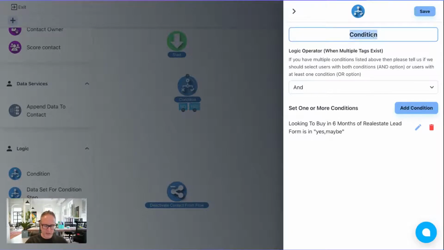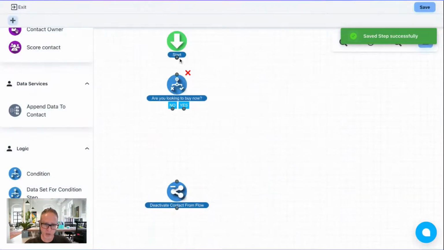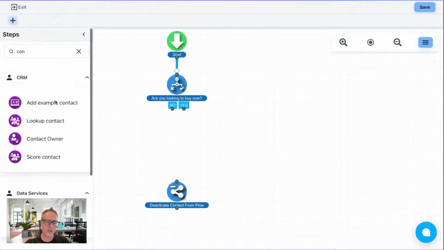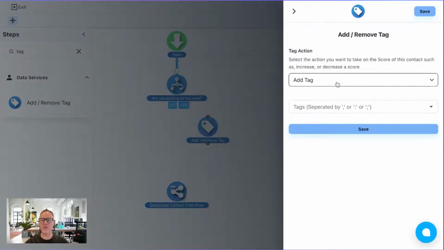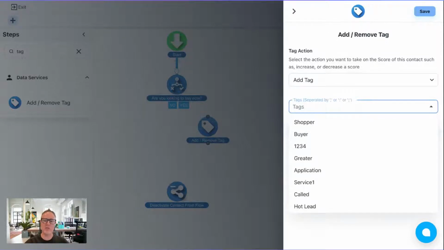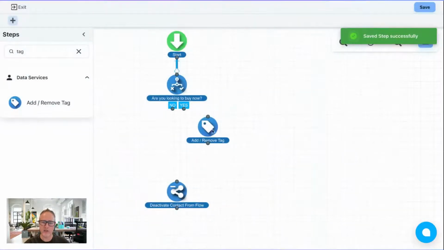And I can change the title of this too. Are you looking to buy now? And I save that. I got my condition. So perfect. Now, if they are looking to buy now, I always love to stay organized with the customers and contacts. Remember, using tags everywhere you can is going to allow you to quickly identify these customers, segment these customers, and you can market to them later. So I'm going to tag this person as a buyer, and we can go down the yes branch here.